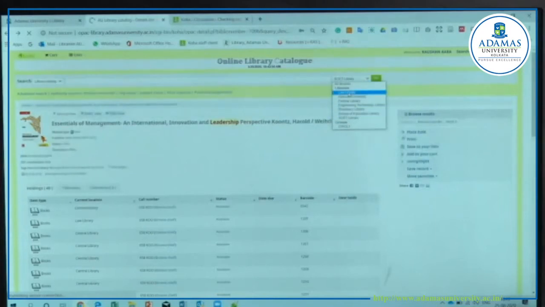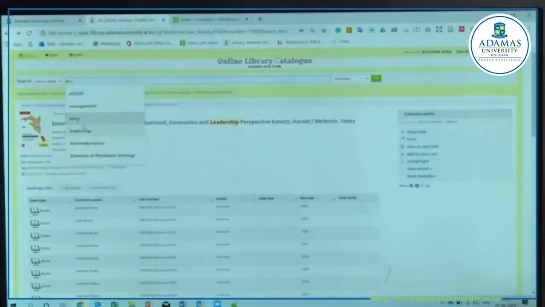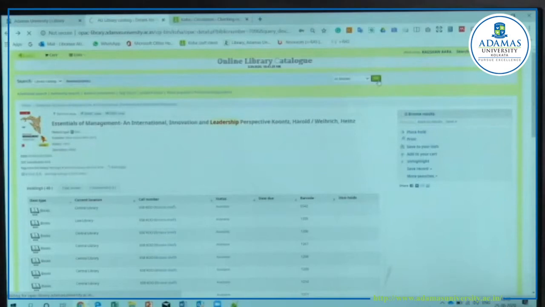we have many libraries already. I said you can check the library resources one by one, or if you want to check all the libraries at a time, you can just select all library and type your subject area. So this is about the library catalog. You can search the book.